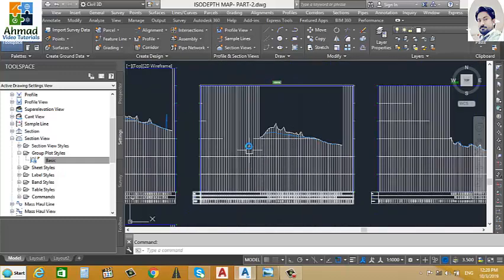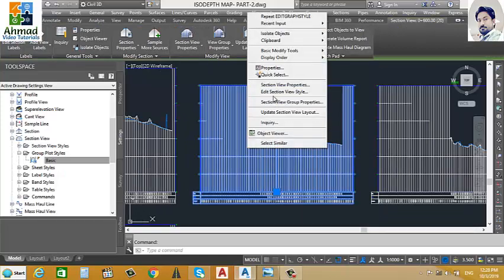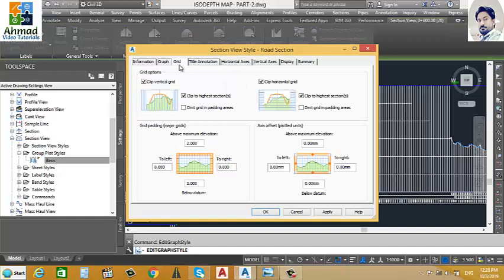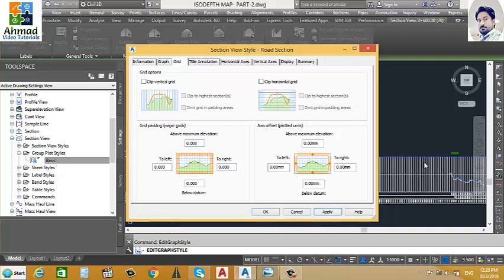Now we will edit the section view style. Now grid, just turn both sections off, then from here make this one 0, below datum 0, and above minimum elevation 0, so you can find maximum space for your cross section. Apply, you can see there.